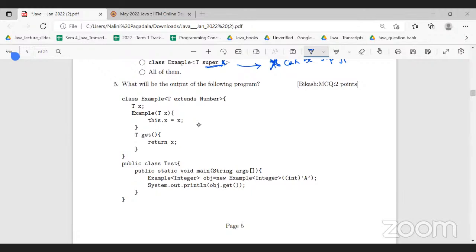Output, they're asking about the output. Example T extends Number, T x, return x. Example Integer object, int of a. Int of a means whatever the value is. So if a is 65, it will give 65. So you are passing this. In the Example class, we are telling it as Integer, so it belongs to Number, no? Integer, Double and all the other things except Character and Boolean come under Number.